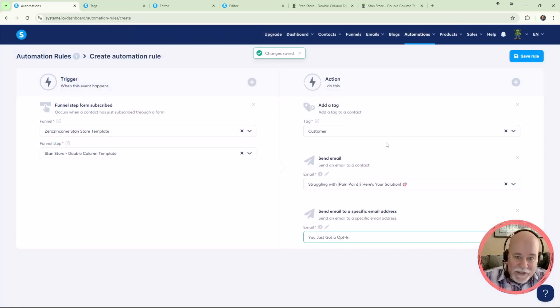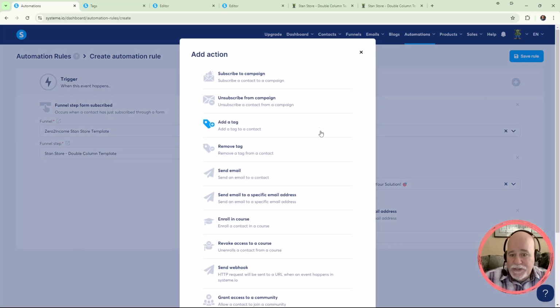Okay, it finally saved. So there's 3 different actions we've got. Do we want to use anything else? I don't think we really need anything else. So it added a tag.